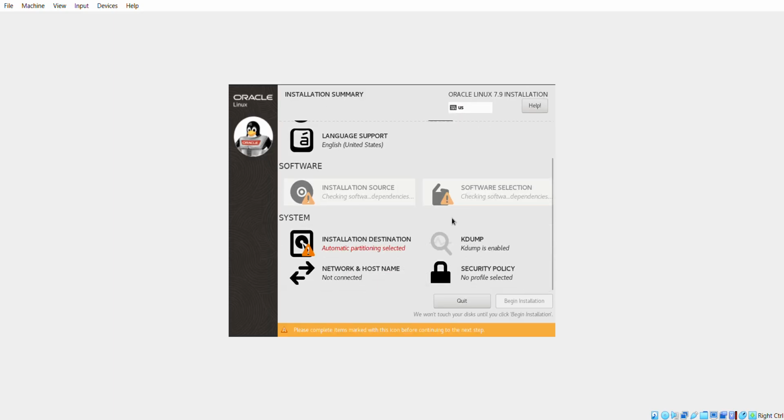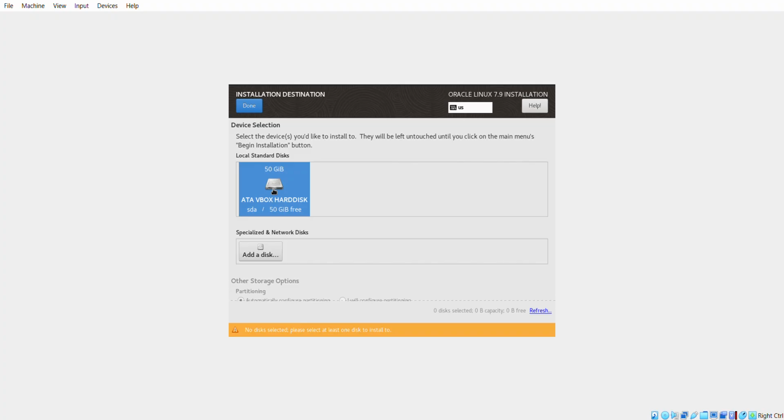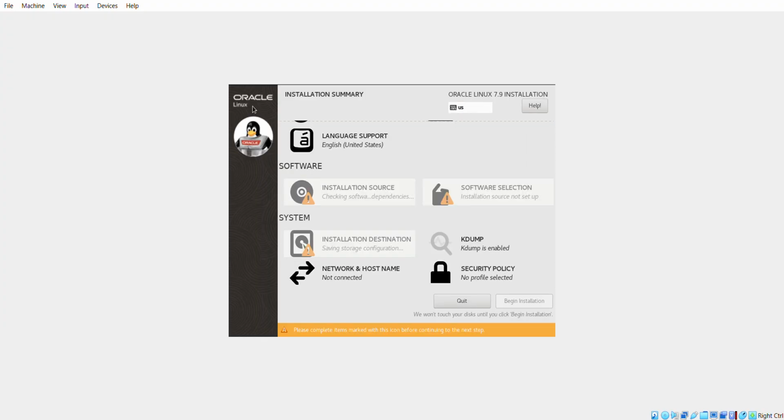Next I'm going down to installation destination. This is the hard disk, which was created while we did the virtual machine setup. I just need to choose this. It's a little difficult for those doing this the first time. Once you tap twice on this, whenever this tick icon comes, at that time you have to click on done. So it's selected. Saving storage configuration. Good, we don't need to do anything.